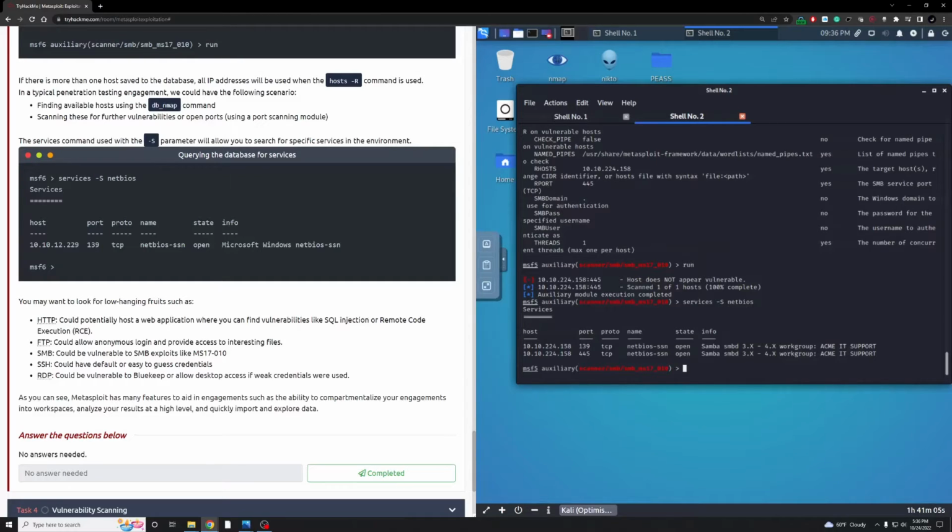As you can see, Metasploit has many features to aid in engagements, such as the ability to compartmentalize your engagements into workspaces, analyze your results at a high level, and quickly import and explore data.